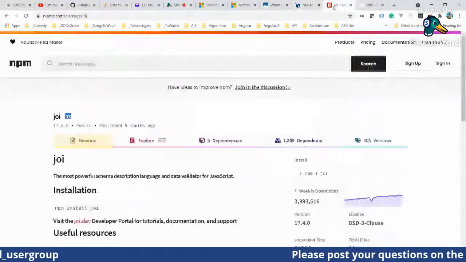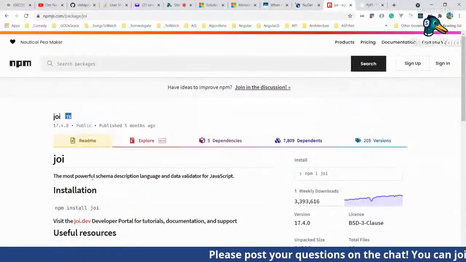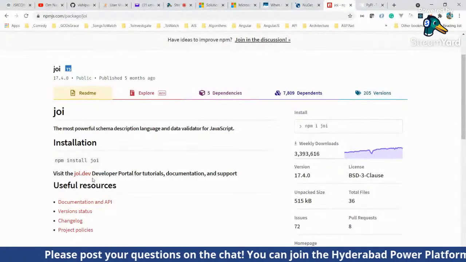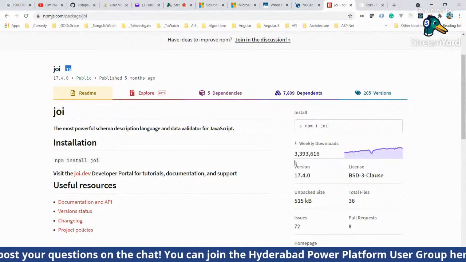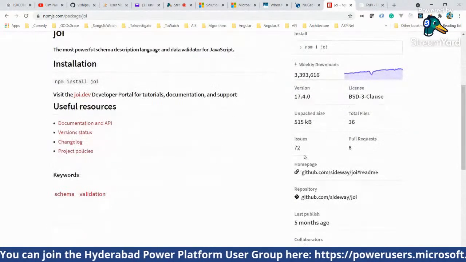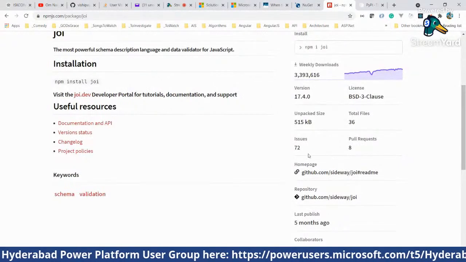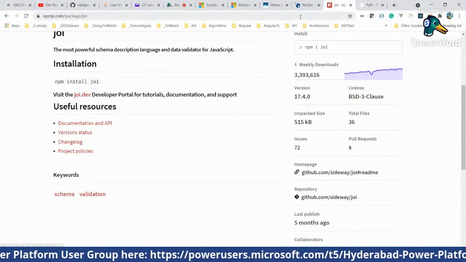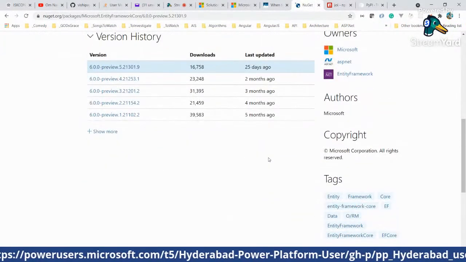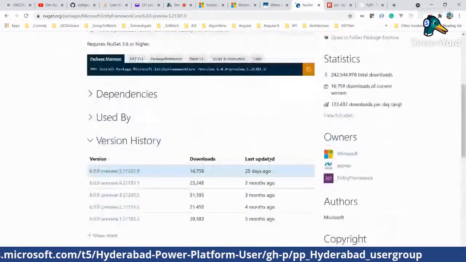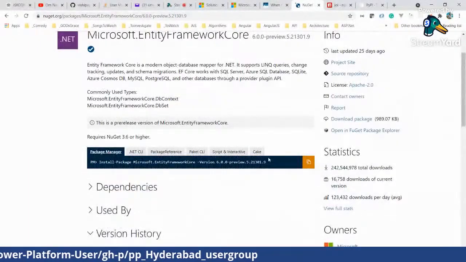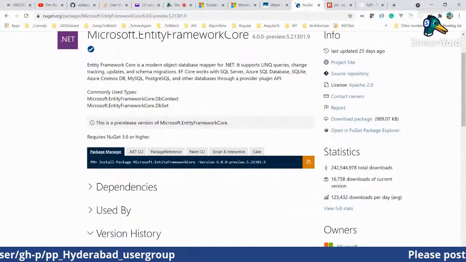Suppose you come and see Joi, this is one of the packages which we use for validation in Node.js. And here, if you see, the weekly downloads is a 7-digit number, and also pull requests and the number of current issues. Every package definitely mentions what all the current issues they have, and the roadmap and the dependencies. They'll definitely explicitly call out what is happening with that.